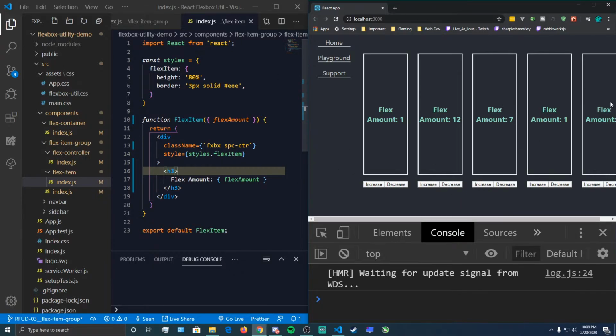It's going to be app-wide kind of stuff, because I'm going to have it over here, and that's going to be part of the sidebar component, which doesn't correlate with the flex container component directly. So Redux, fun times.